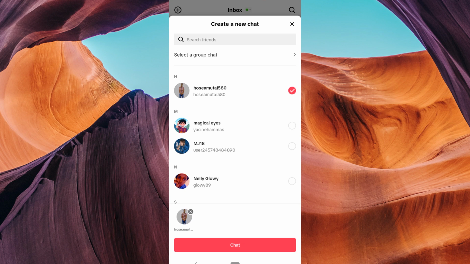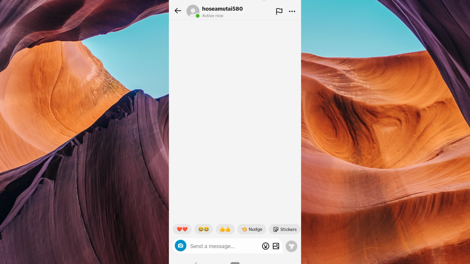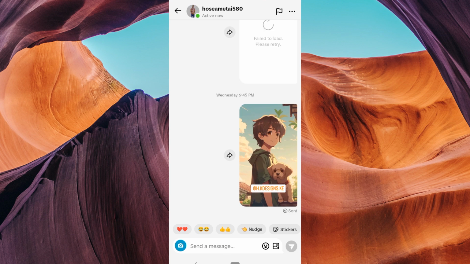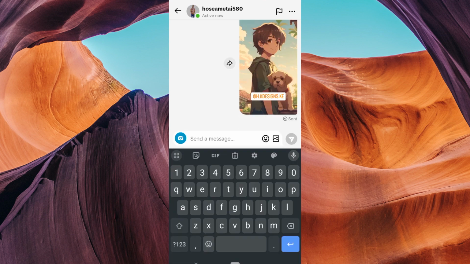Choose the chat or conversation where you want to send a photo. Tap on it to open the chat. In the chat, you'll see a message box at the bottom. Tap on it to open the keyboard. Now look for the camera icon next to the message box and tap it.